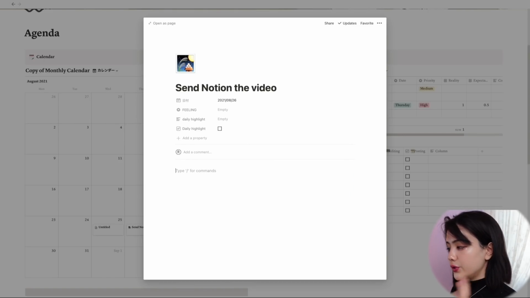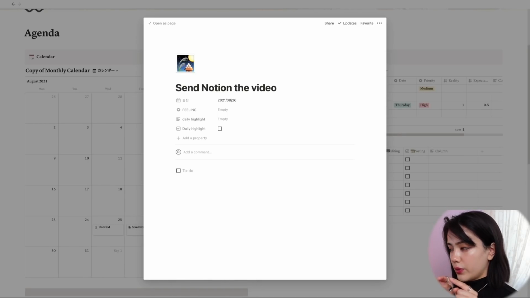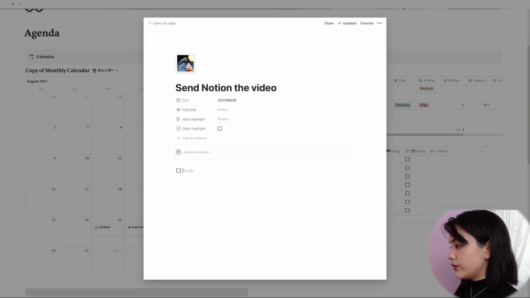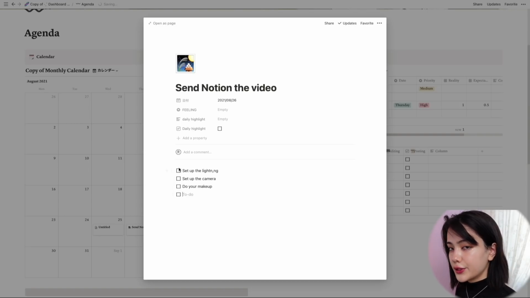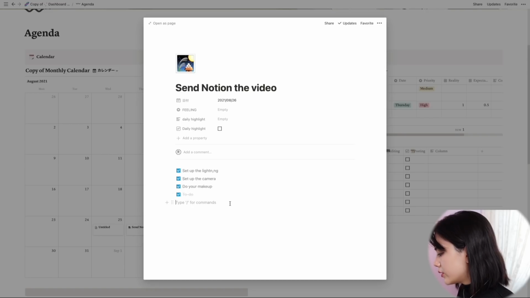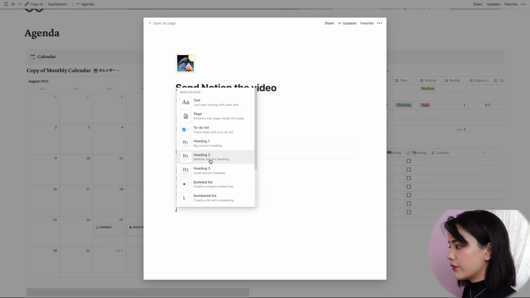I'm gonna add some to-do lists. So I'm just clicking the slash and then I'm writing to-do. And then I created this little box and I can write whatever I need to do in order to create this Notion video. So set up the lighting, or set up the camera. You can just basically write the things that you have to do, and after doing them you can just click them and complete them. And also, if you want to add like some bullet points or different things, you can always type slash and then you can choose whatever you need to do.